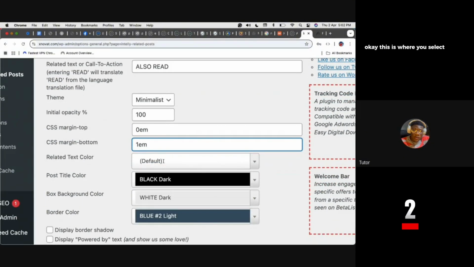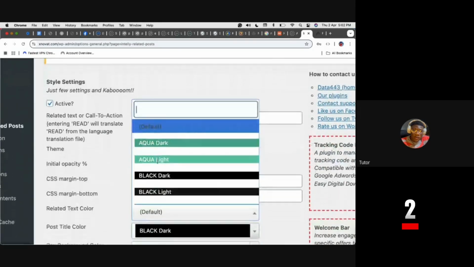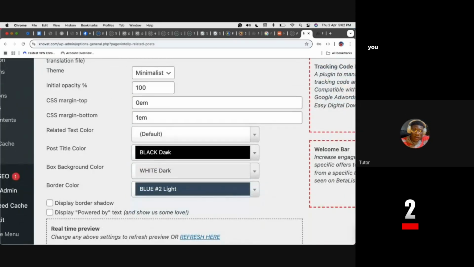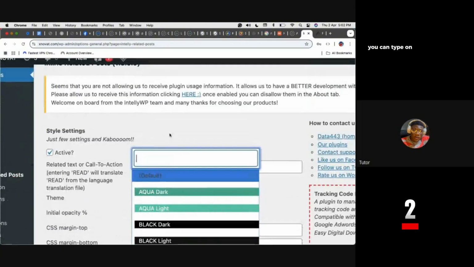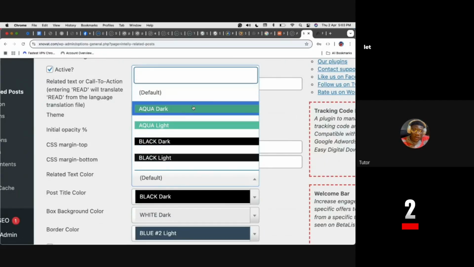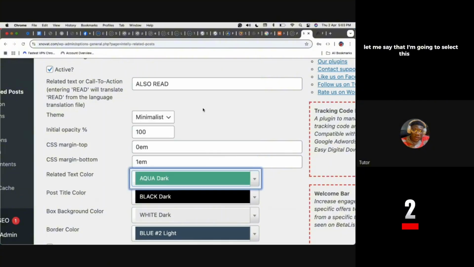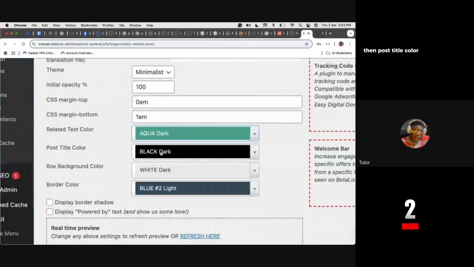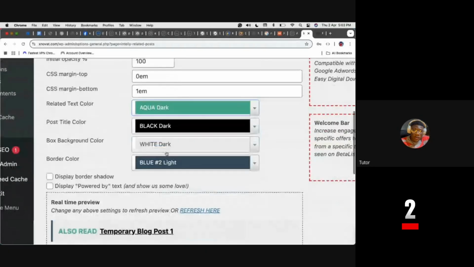Related text color. This is where you select the color you want it to be. You can click on this and select the background, how you want it to appear. I myself am going to select this. That's how it's going. Then post title color, black dark. Leave it this way.